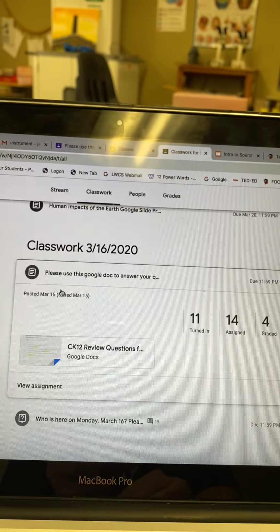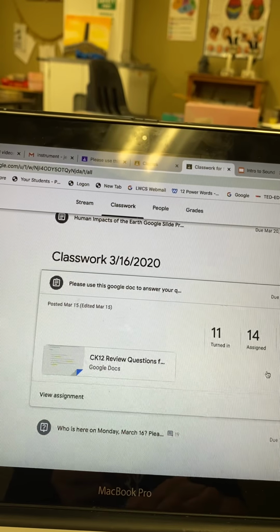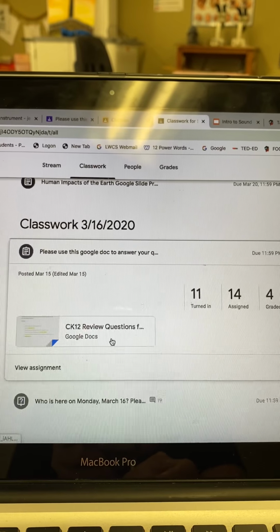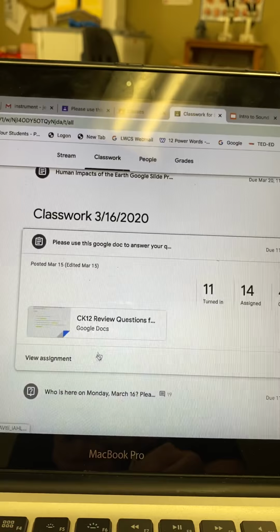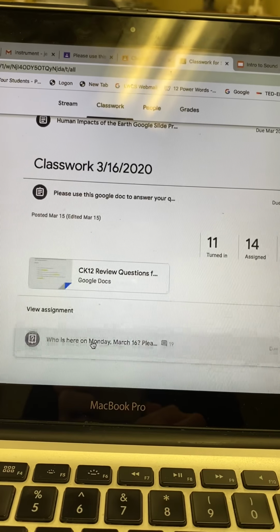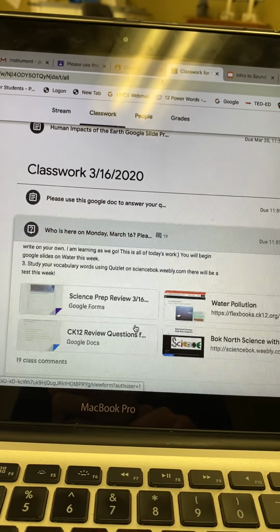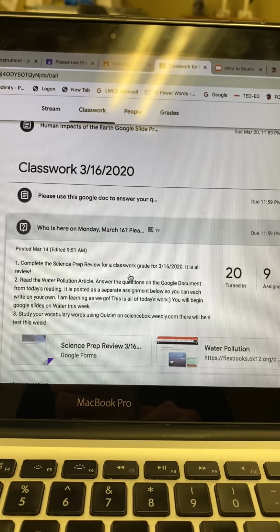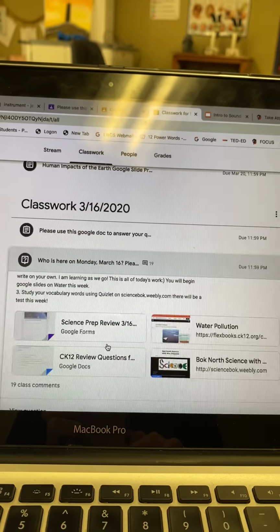Here's what you can see: 15 of you have turned in your assignment already for today, which is the CK12 review questions. You've read your article and turned them in. There's also down below the question for today, which 20 of you have turned in. So here's your review question, here's your question of the day, and you completed it. And beyond that, you've written that in for me.